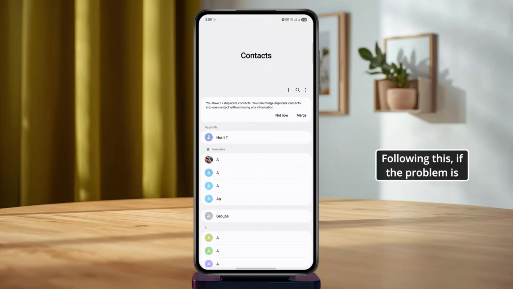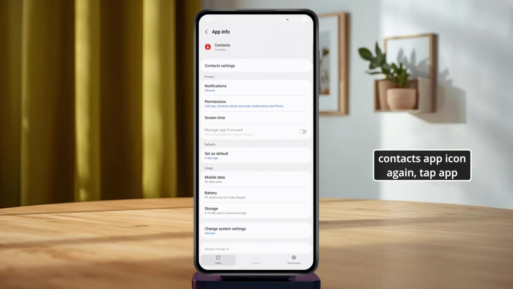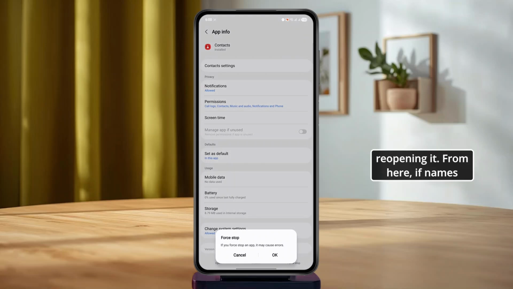Following this, if the problem is still there, long press the Contacts app icon again, tap App Info, and tap Force Stop before reopening it.